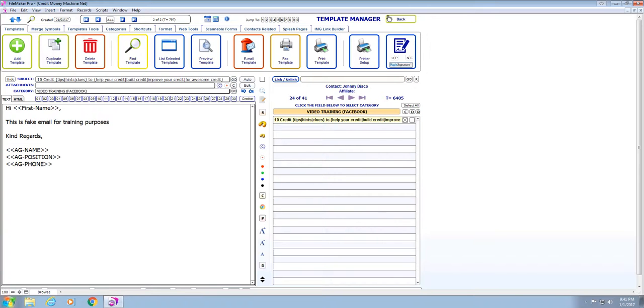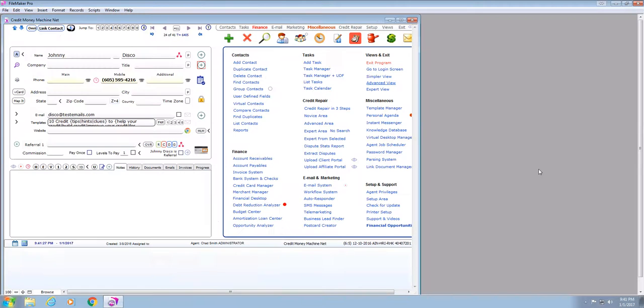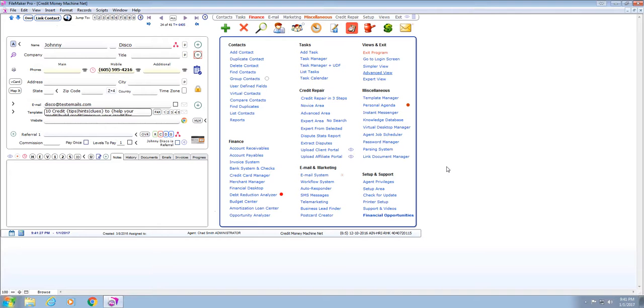Okay, so that's how you create an email template. That's how you put it, create a category to put it in. That's how you place it in the drop-down. That's also how you spin the email template.